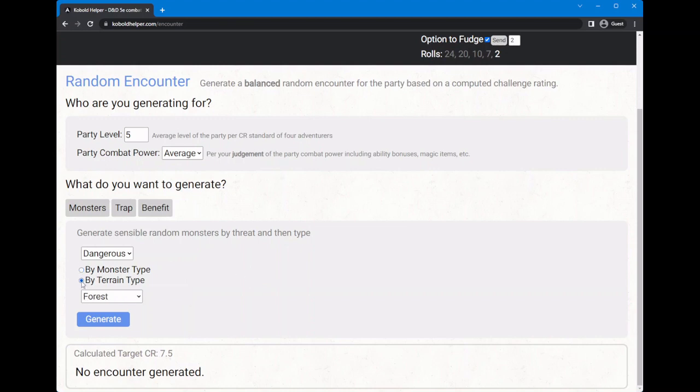The other option is by terrain type. My party was supposed to go into a dungeon, but they actually went into the forest for a while. It's time for a random encounter, and I'm not even prepared for this at all. I wasn't expecting you to do this. Just give me some random encounter that makes sense for a forest. And so dungeon, caverns, there's a bunch of different options there.